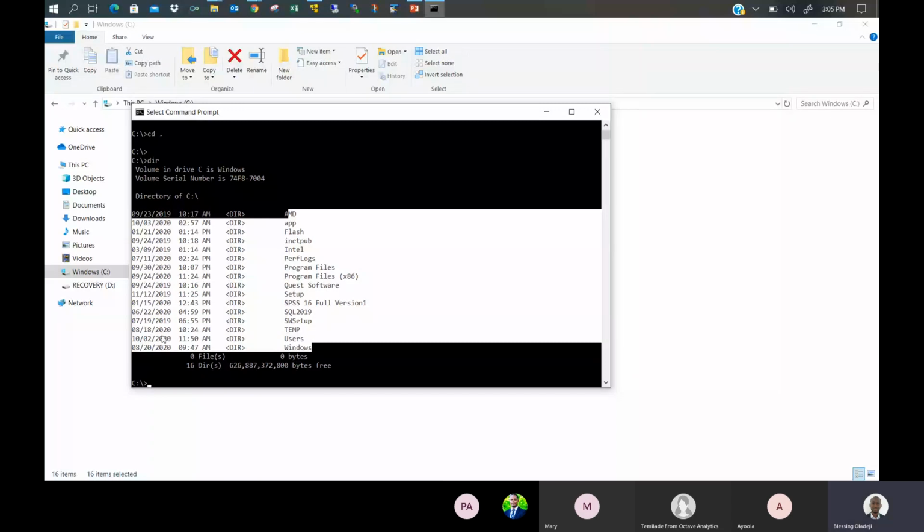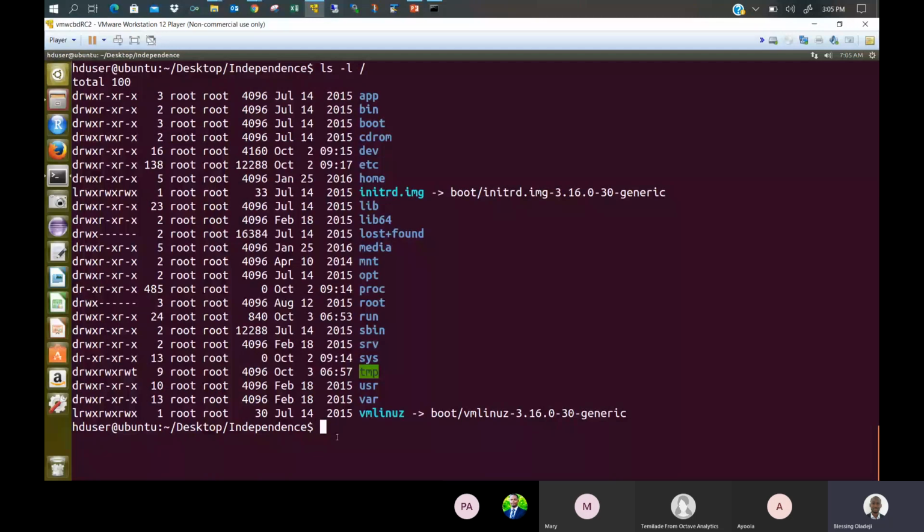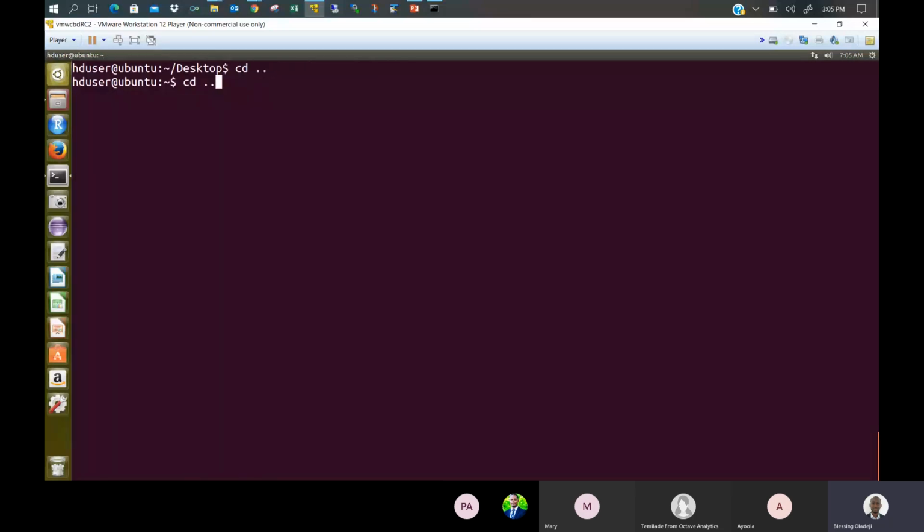Now I'm going back to Linux. So here is Linux. In the Linux environment, I do cd .. and it moves back. I do cd .. it moves back. I do cd .. it moves back to slash. Okay, so let me go to /home/hduser/desktop/independence. So now I've navigated several folders ahead.